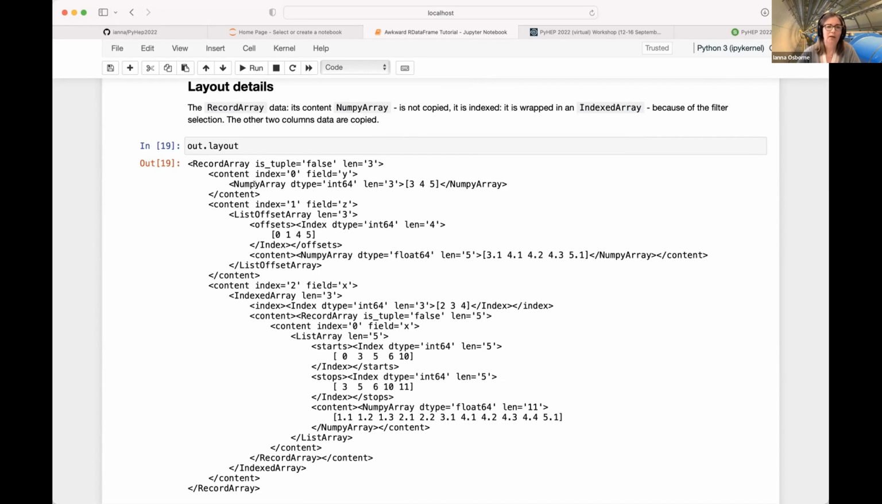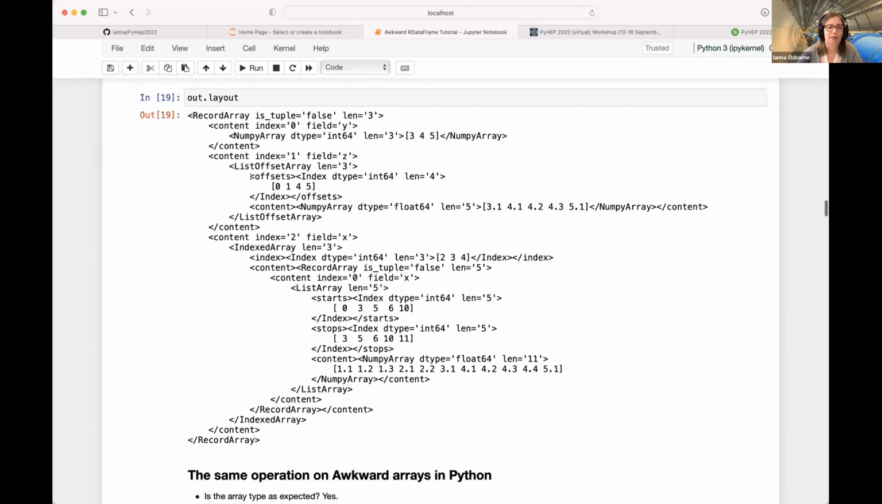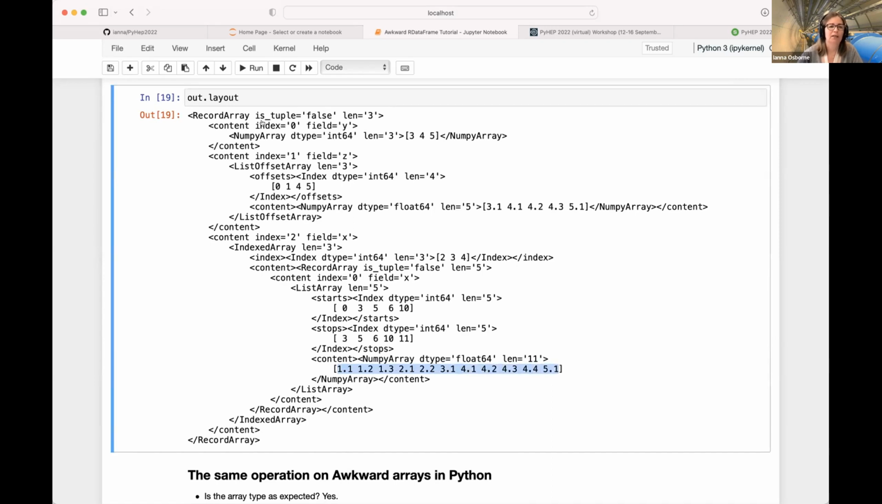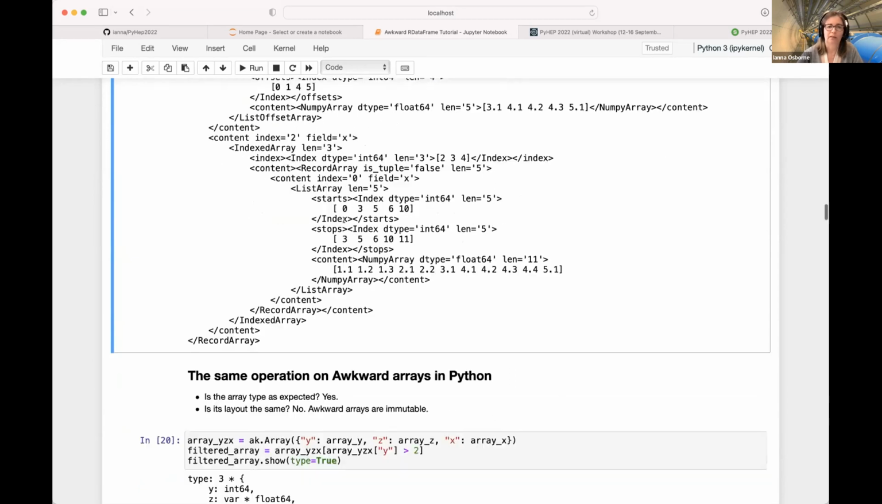For slightly deeper information about how the data is copied or not, you can look at the layout. This is usually something users will not do, but just to make sure that we actually had this record array with all the values, you can see that the array which we took out of the RDataFrame still has all these values, but this record array is indexed. So we don't see the values which didn't match the selection, but the values are still there. However, if we look at the list offset array and flat array, we can see that the values were actually copied. So in this case, we lost the original information that this data came from the awkward array, and it became an RVec, so we actually copied them back.